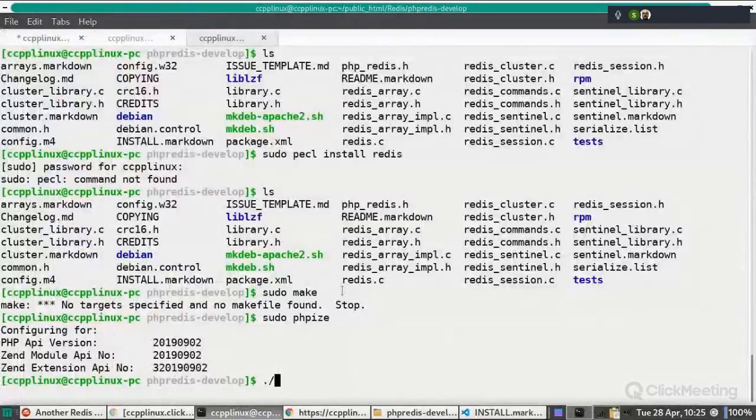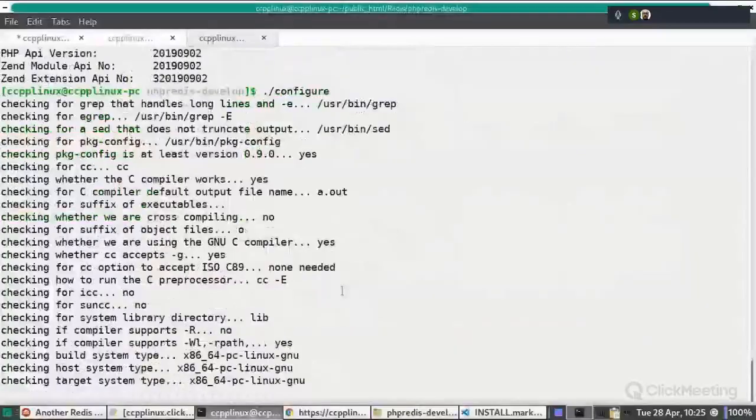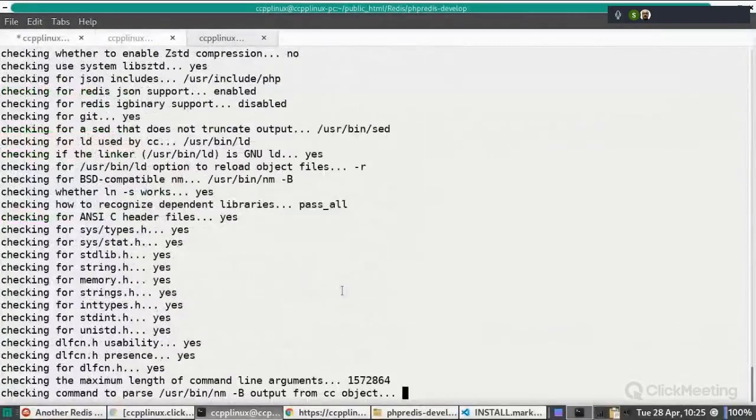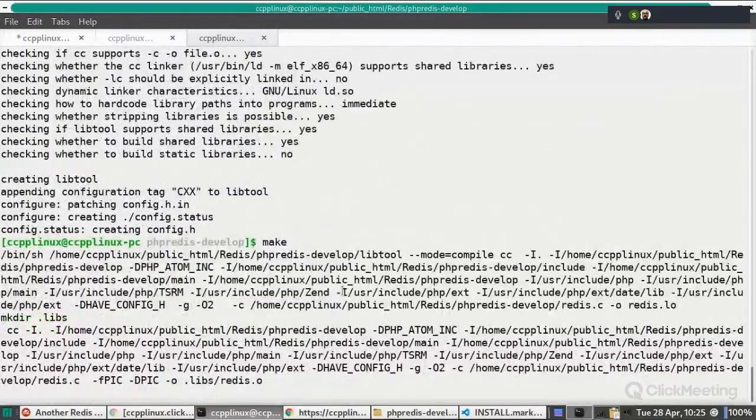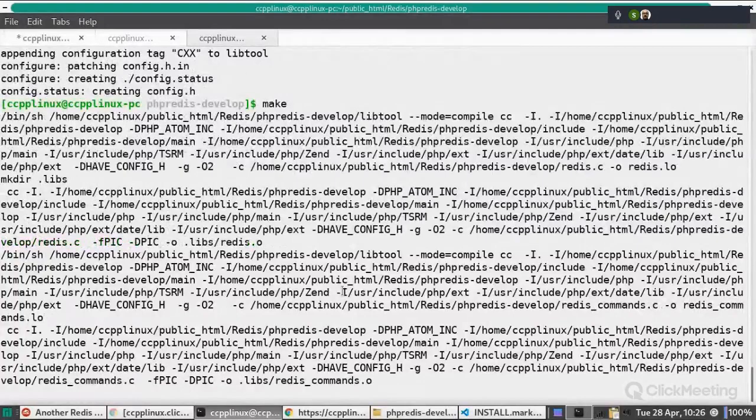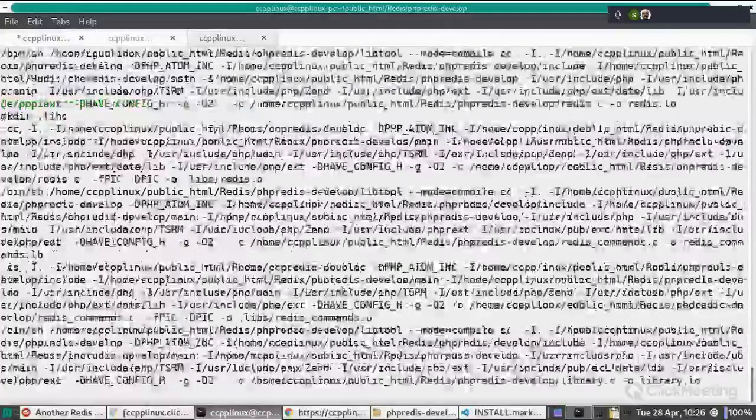So dot slash configure. It will just check for the compilers, whether this compiler is available or not, what is the version of the compiler or something like this. Now we need to write the make command. That means that configure file has created the makefile, because initially this makefile was not there. So after running that command, dot slash configure, now the makefile is there.